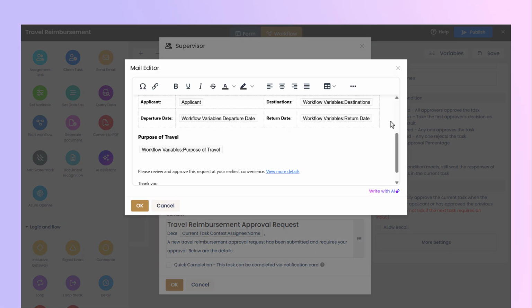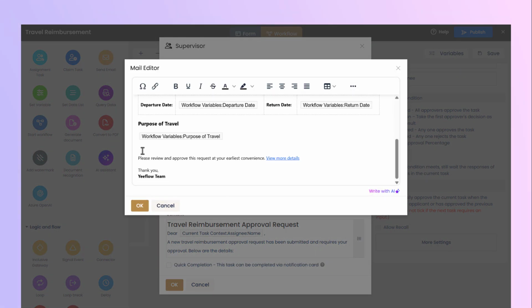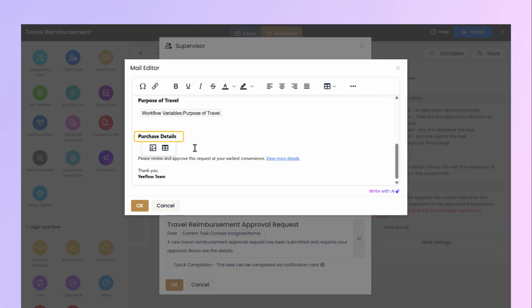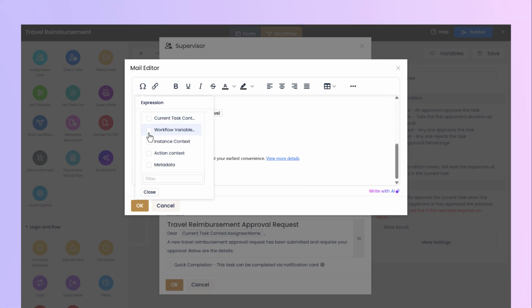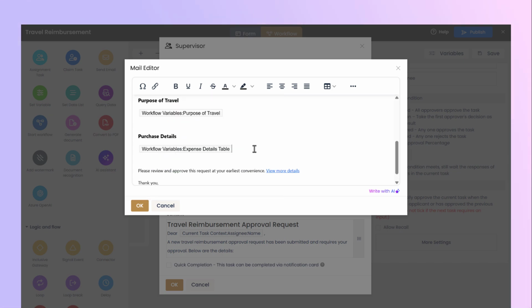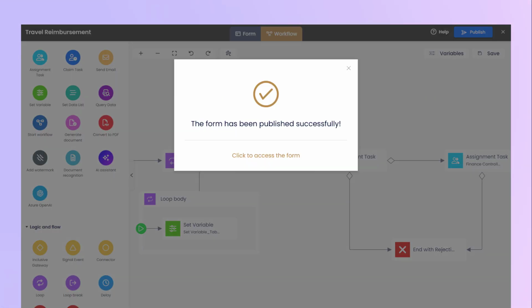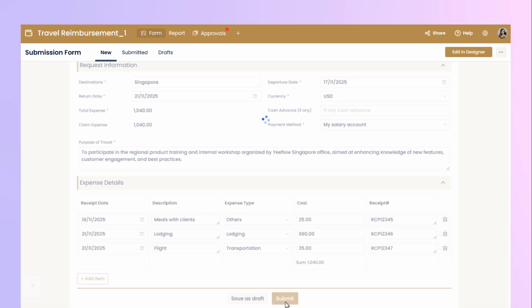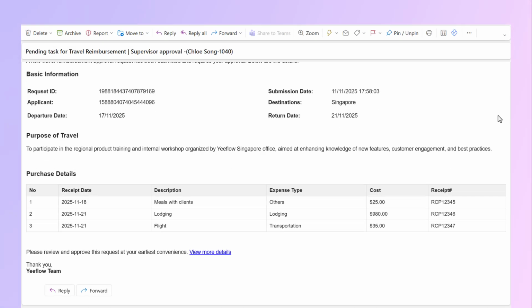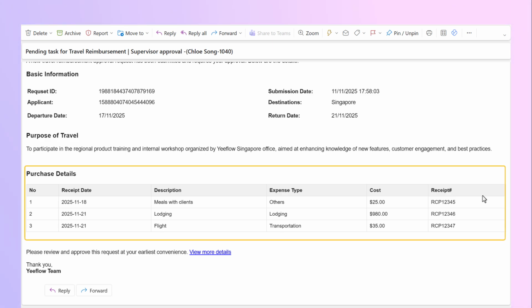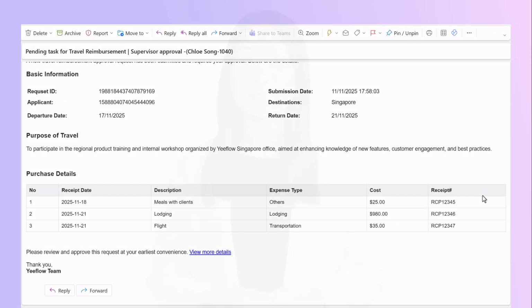In the Mail Editor, you can customize the approval email content. Here, we add a new section titled Purchase Details. Then insert the variable Expense Details Table where you want the table to appear. When the workflow runs, YFlow will automatically render this variable as a fully formatted HTML table inside the email. After the form is submitted, the approver will receive an email where all expense details are neatly displayed in a structured table format, making the review and approval process much clearer and easier.